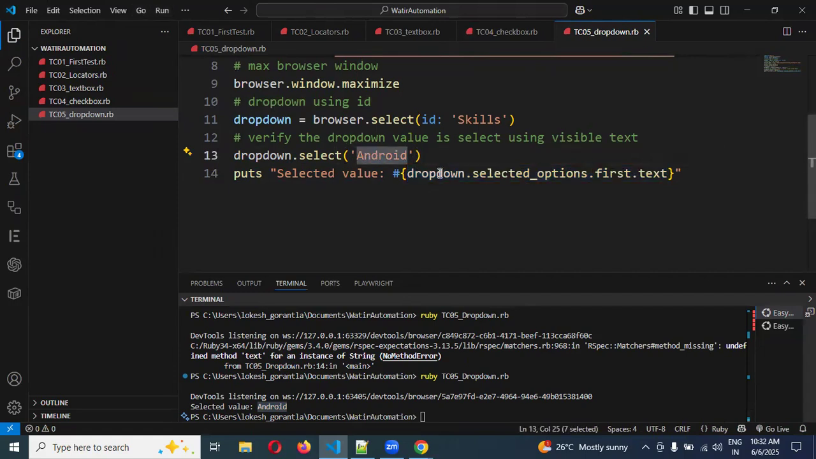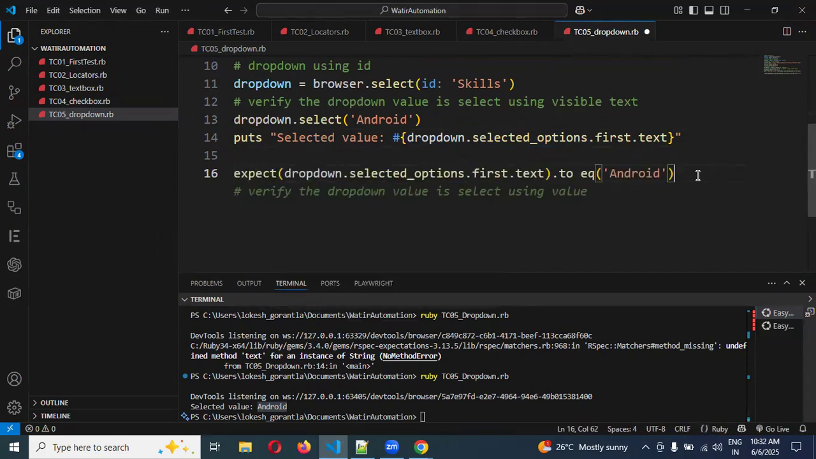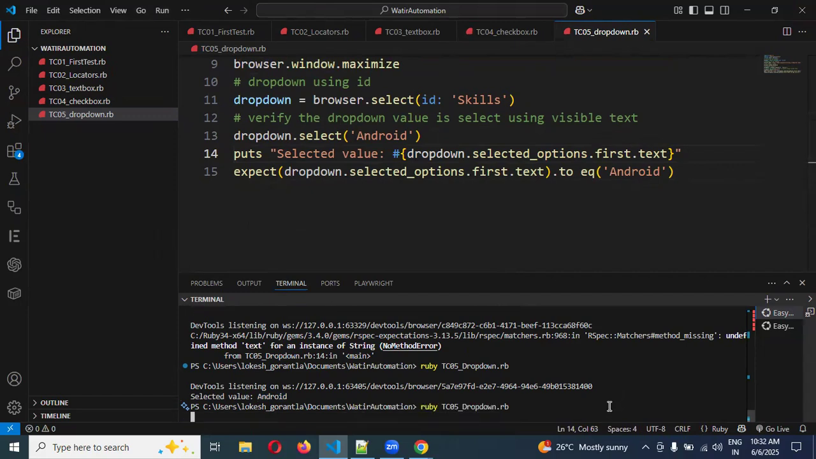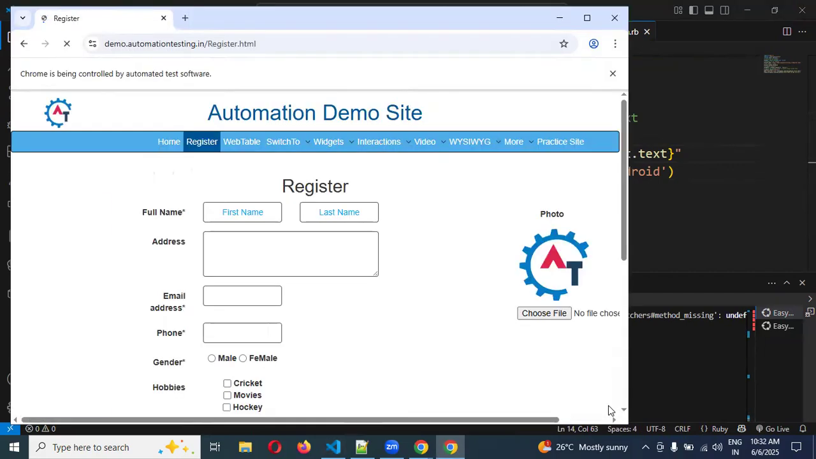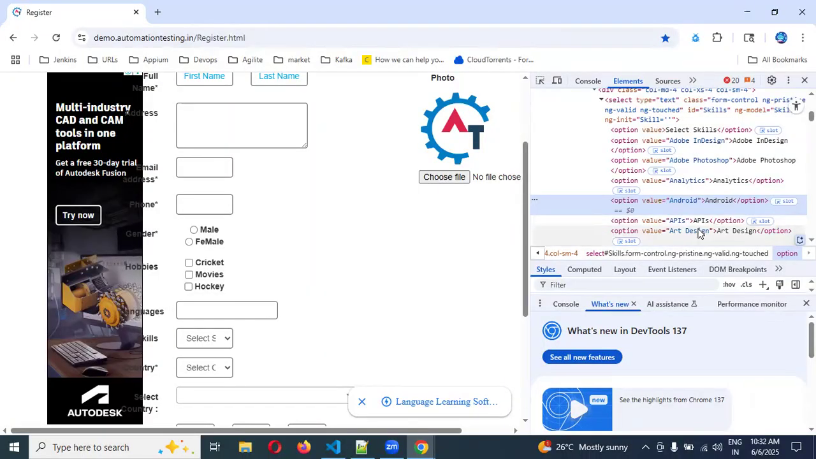But we are going to use this for assertion. I'll use expect, and this is my assertion. It checks whether the selected value and that particular value match or not. In case someone asks whether you gave a common value, if I give APIs it will also work.